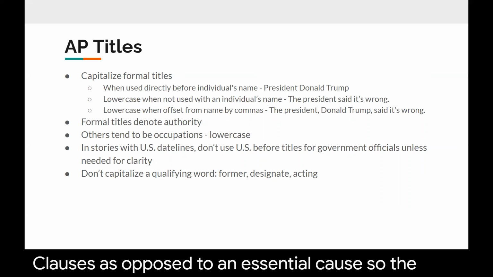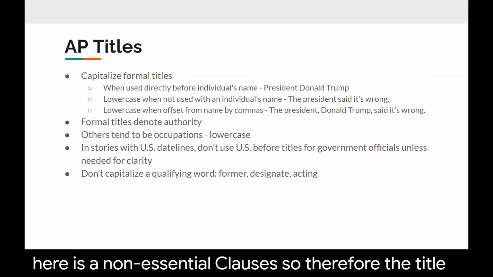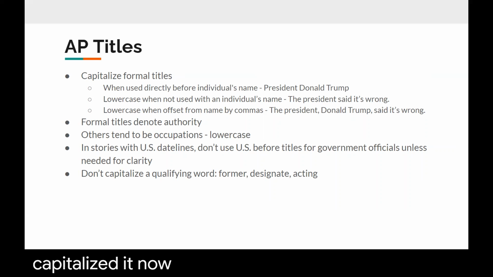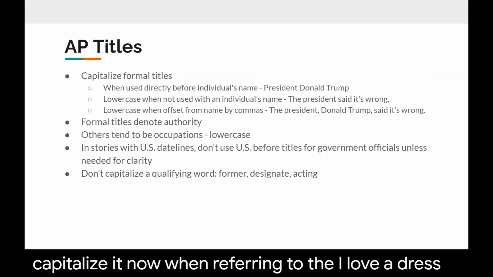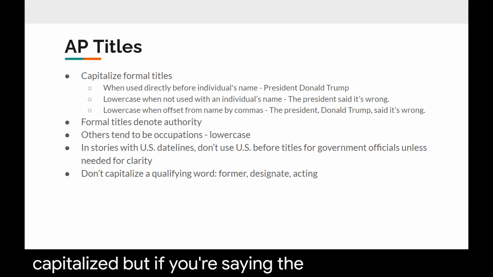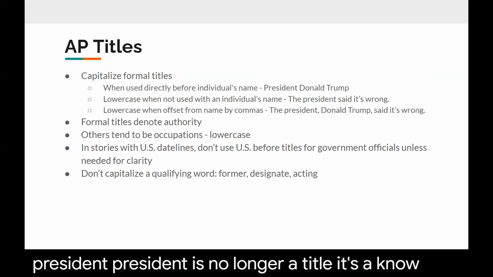So the president, Donald Trump, said it's wrong. Donald Trump here is a non-essential clause, so therefore the title is not associated with his name, and we would not capitalize it. Now, when referring to the current sitting president, the preferred style of address is using his formal title, where president would be capitalized. But if you're saying the president, Donald Trump, when you add the article the in front of president, president is no longer a title, it's an occupation.